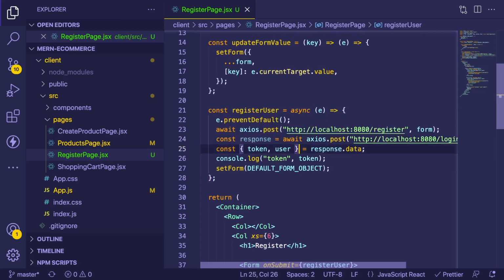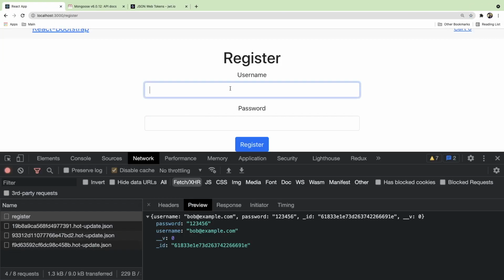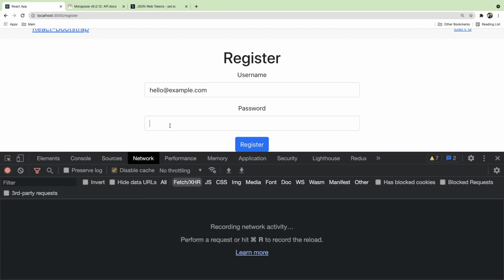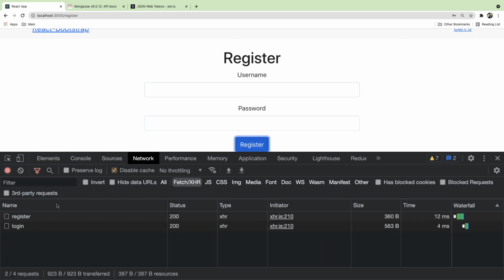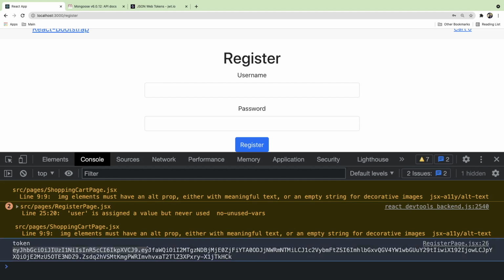Not sure why this is grayed out. Okay. Let's go back to our UI. Let's register with like hello@example.com, and we are going to also do a password. Notice that it does two requests. It hits the register endpoint and it also hits login. But the important part is that the console now has the token. Your browser has the token, and you need to store that somewhere.